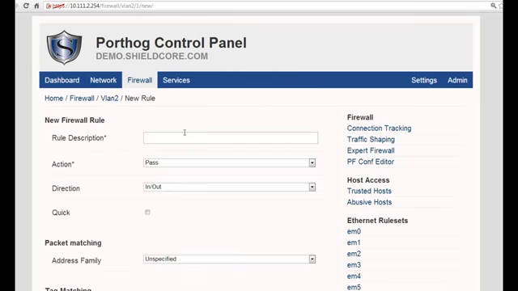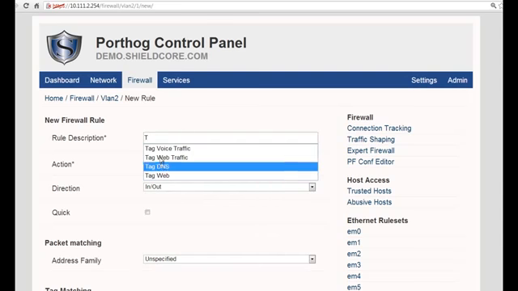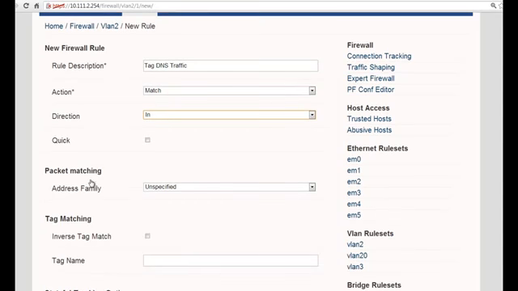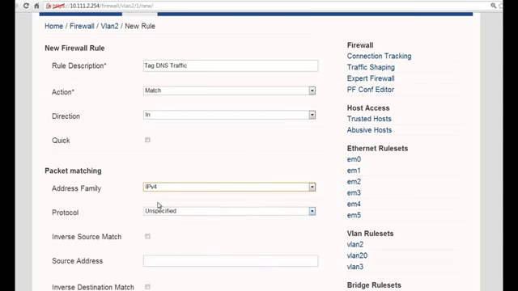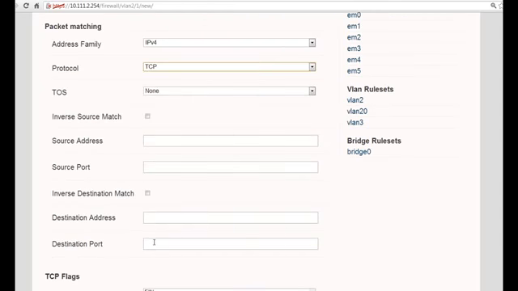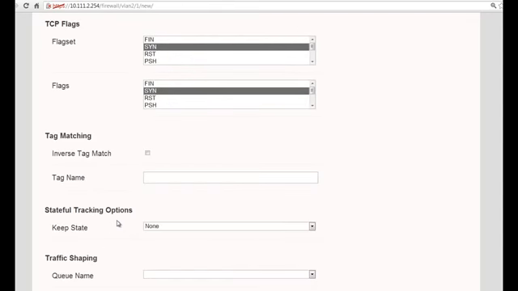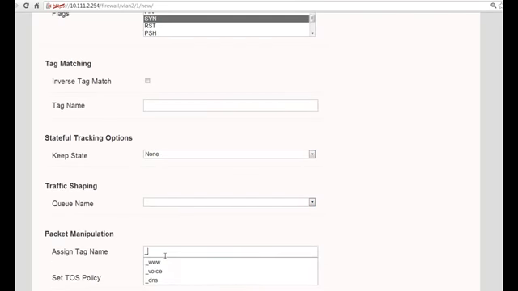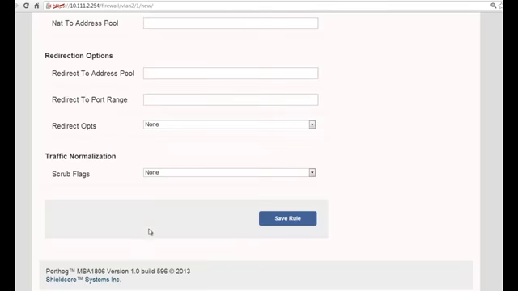So now we'll tag DNS traffic. Again, entering match for the action on incoming traffic. Under the address family, we'll select IPv4 and TCP for the protocol. Scrolling down, we'll go to the destination port again. This time we're going to enter port 53 for DNS. And under the packet manipulation, we'll assign the tag name _DNS and select Save Rule.